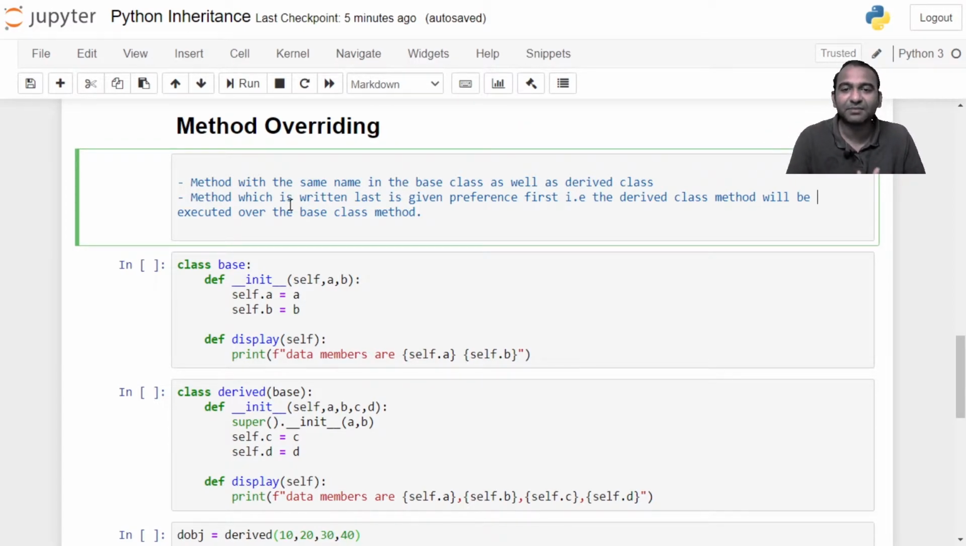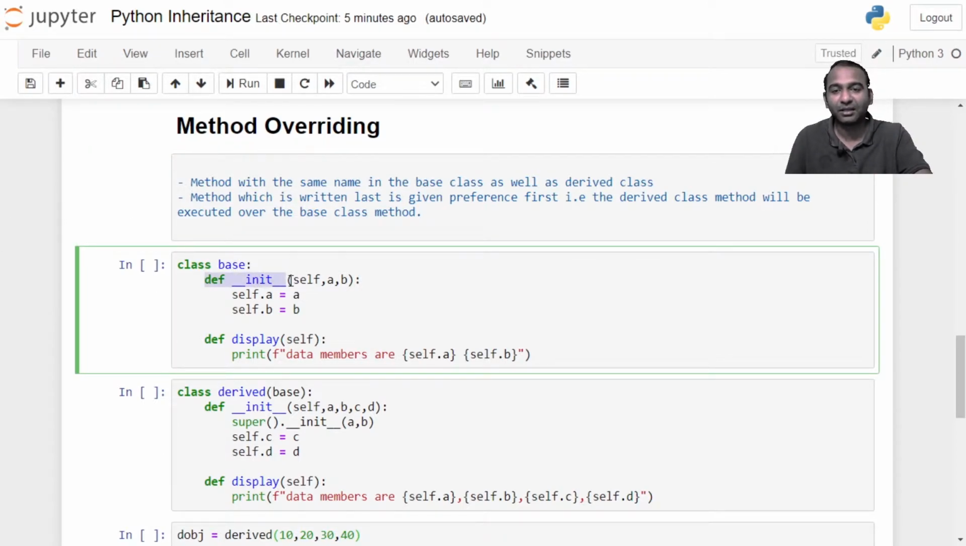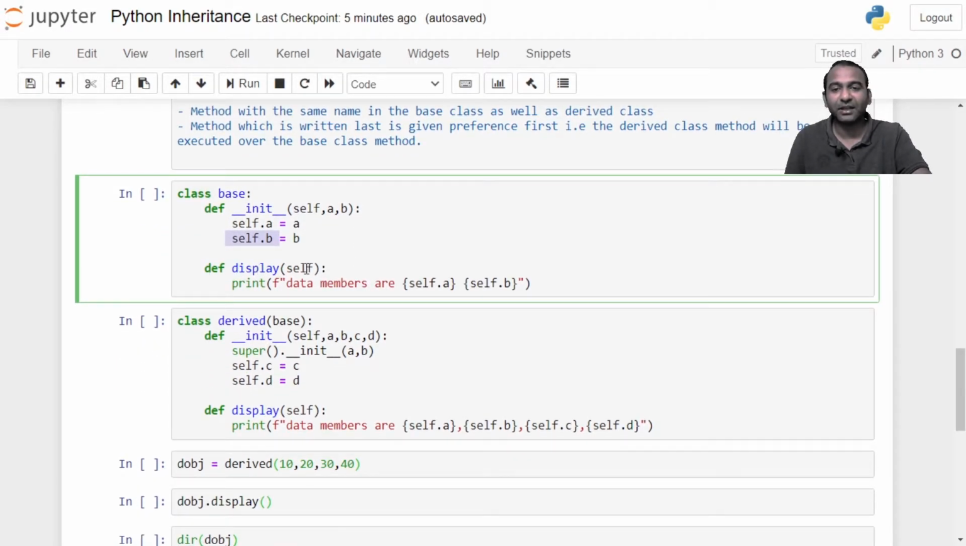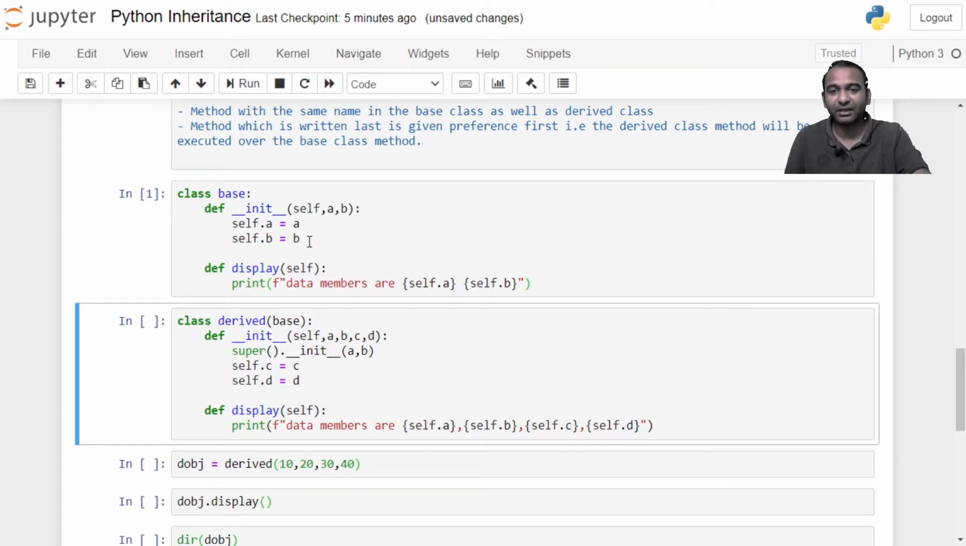Let us understand this by example. You have a base class having one constructor, the init method. It has a self parameter representing that it is an object method. Means the object is created, then this method will be called. It accepts two arguments in parameters a and b, and via a and b it is initializing its data members a and b. It has one more method, display, which is displaying its data members using self.a and self.b. Click on the cell, run the cell, base class is created.